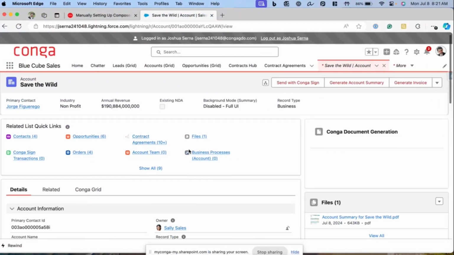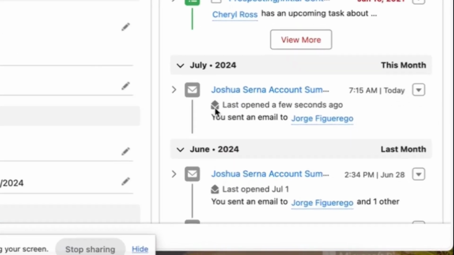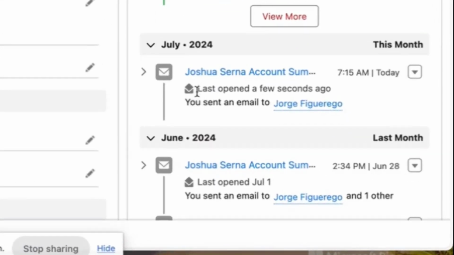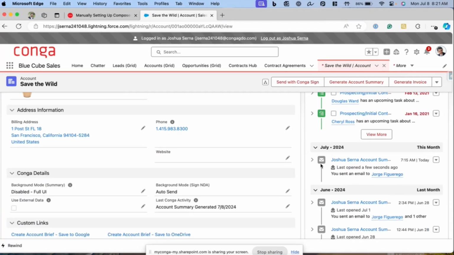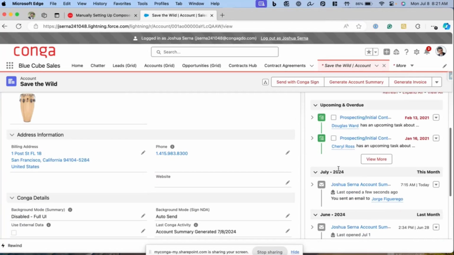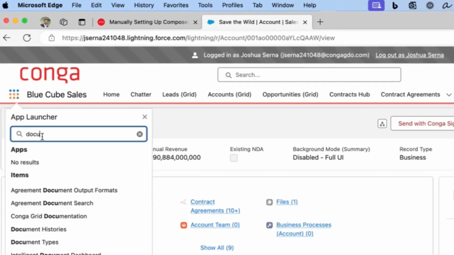And then if we scroll back over to Salesforce and scroll down, you'll see that we get a live update that this email was opened just a few seconds ago. So this is another way to keep track of your emails and when they were opened without using the notification email template ID. And then lastly, we have the document histories object.